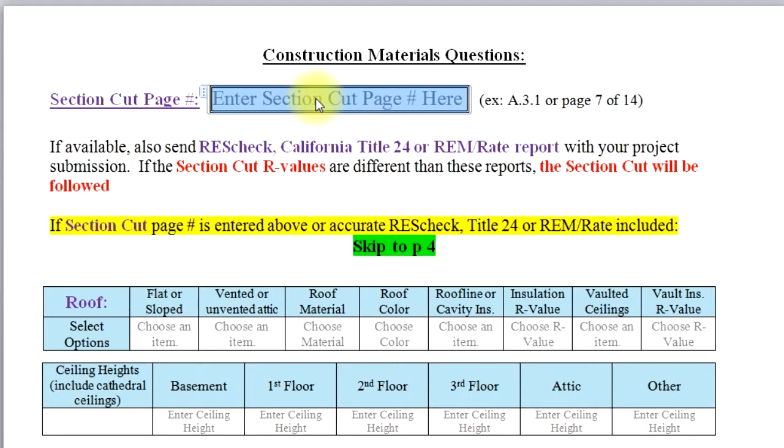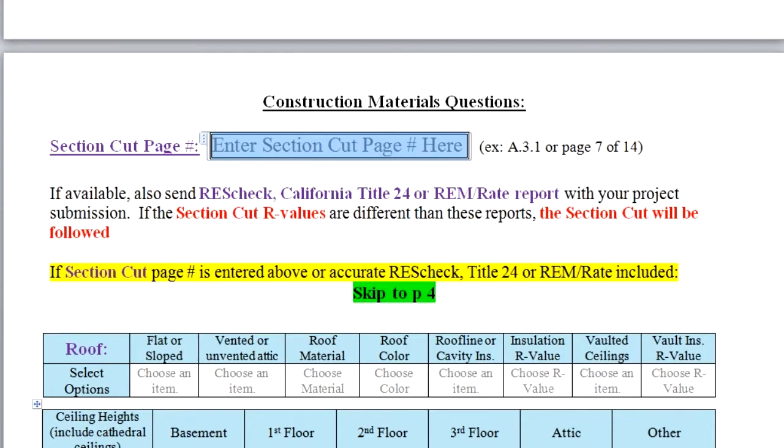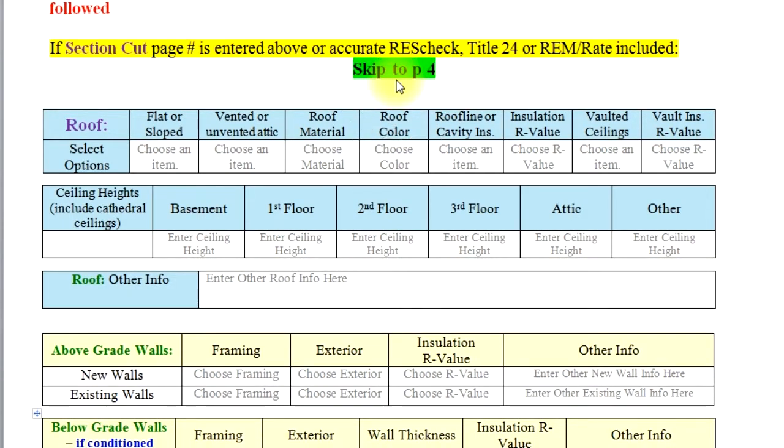Moving to page 3, in the construction materials, if you have an accurate section cut with R values shown, enter the page number here. If you have an accurate ResCheck, Title 24, or REM/Rate report, please send it with your project submission. Permit requires that the Manual J R values match the section cut. We will follow the section cut over a third-party report, such as a ResCheck, if there's a discrepancy. If any of the above is provided, skip to page 4.